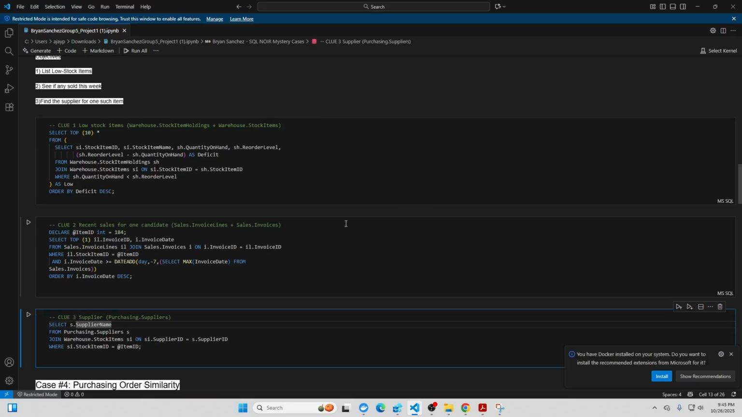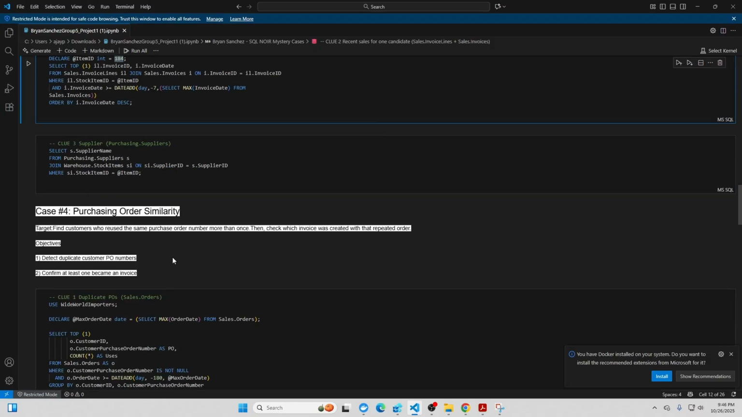And finally, I joined the suppliers and the warehouse stock items to figure out which suppliers provide us that product, and it showed me which supplier provided that product in the end. Also for this one, it showed me two possibilities for the item ID, and one was 86. There were two answers to the problem basically.